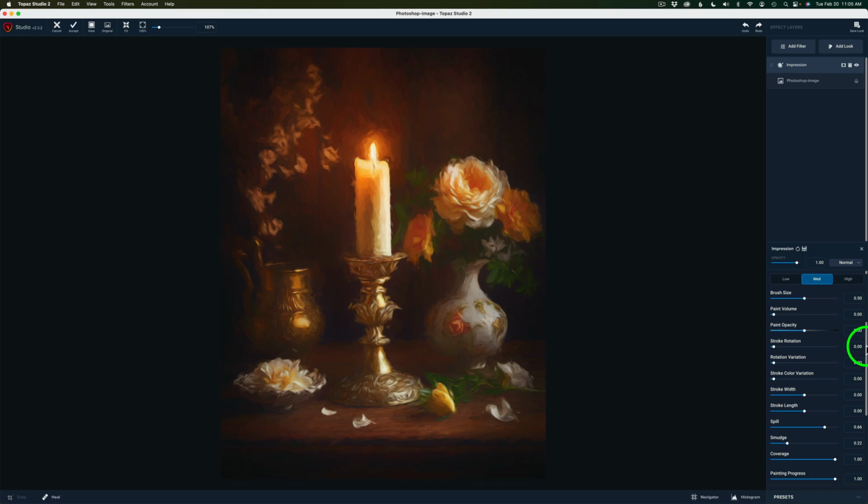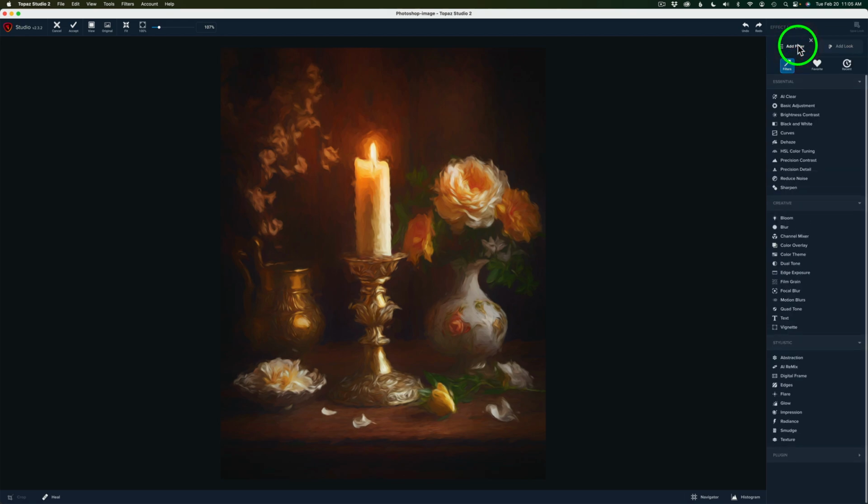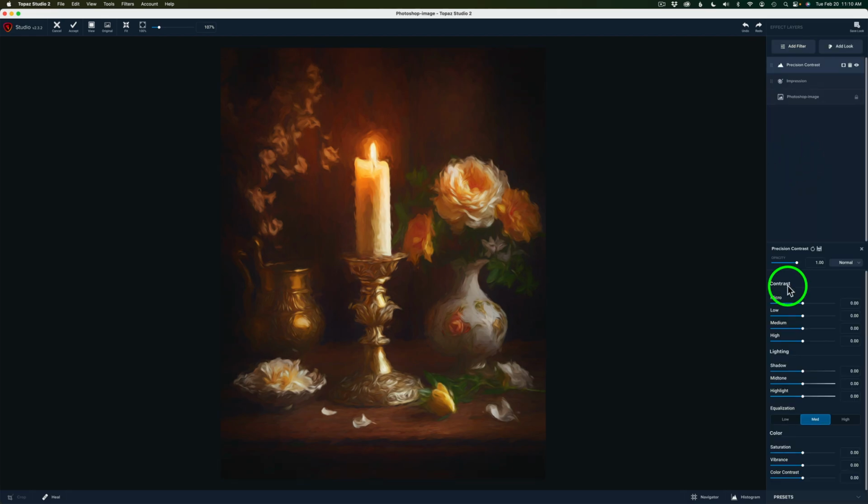But now I want to work with two other filters, so I'm going to come up here to Add Filter. The first one I want to work with is Precision Contrast. I always like to try Precision Contrast and Precision Detail with my painterly type images that I start out with the impression filter. This contrast filter is great because it breaks contrast down into micro areas of contrast, like real small areas. Think like sharpening. It will sharpen the image with the micro, low areas of contrast, medium and high. And you also have lighting here that you can work with, as well as color.